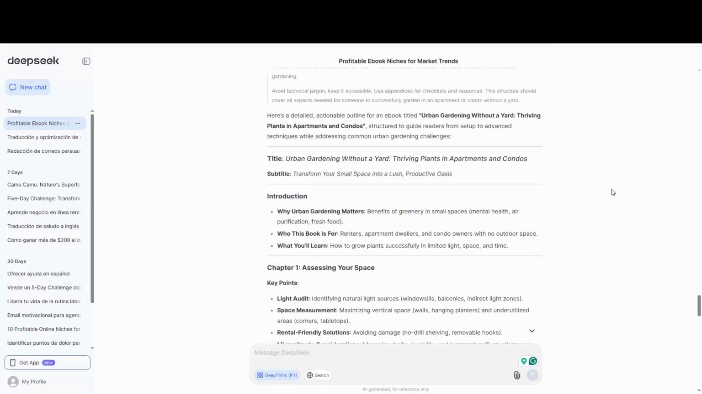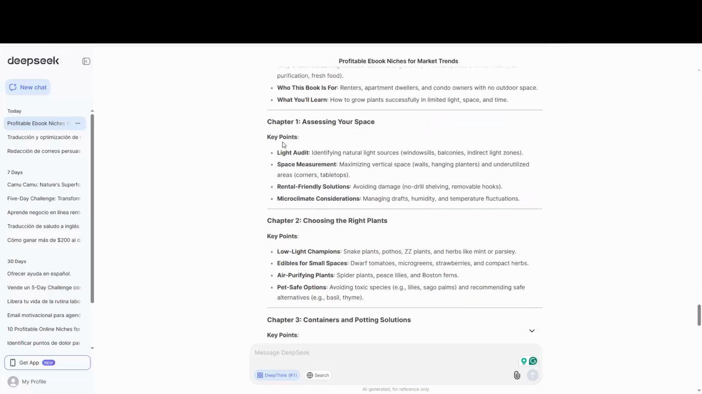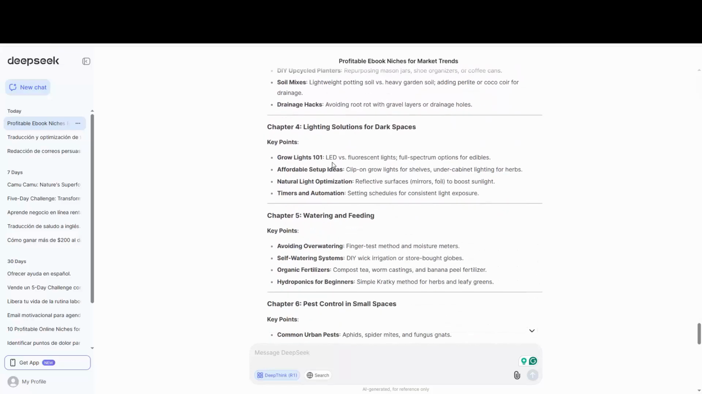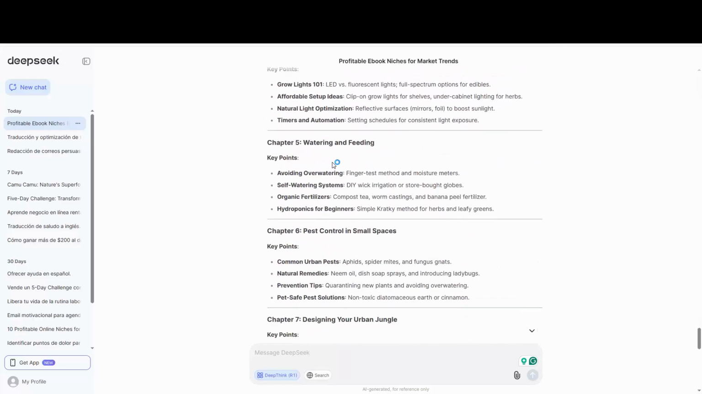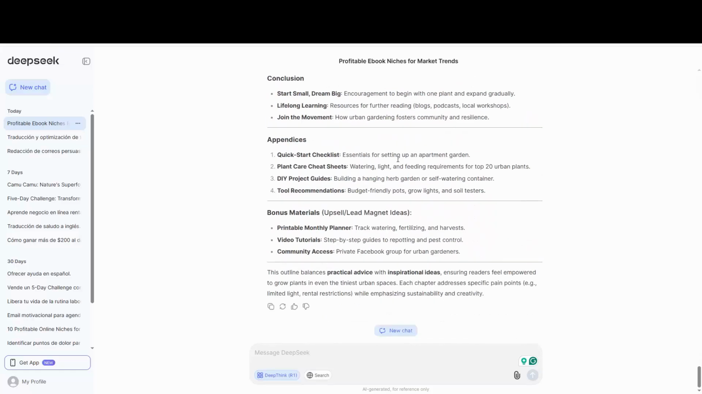Because it's giving me the part of the content that we're going to be covering. Okay. Here we have the title. Here we have the subtitle, the introduction, some key points here. But if you don't know what you're talking about, there is no way you can correct this. Okay. And you don't need to be like a guru, but at least you need to have some idea of what you are talking about.